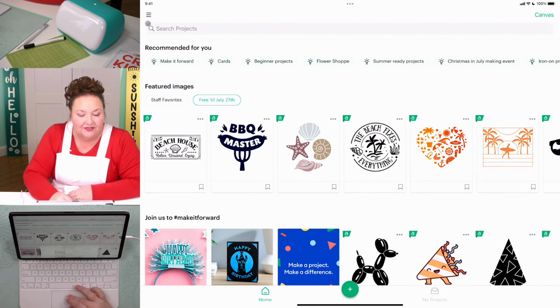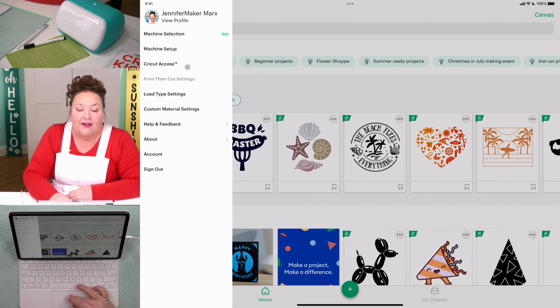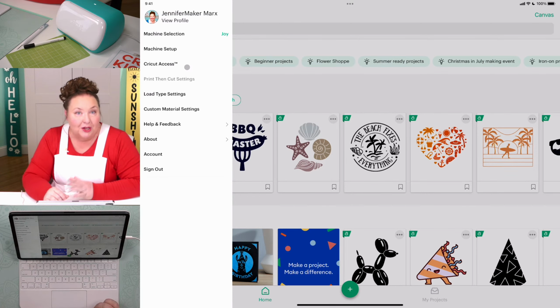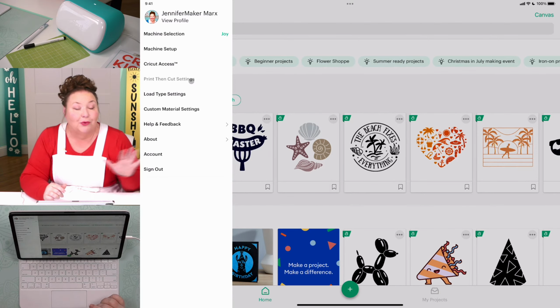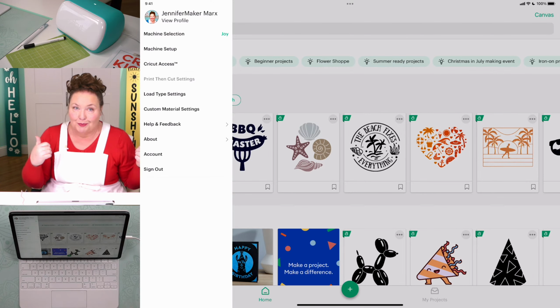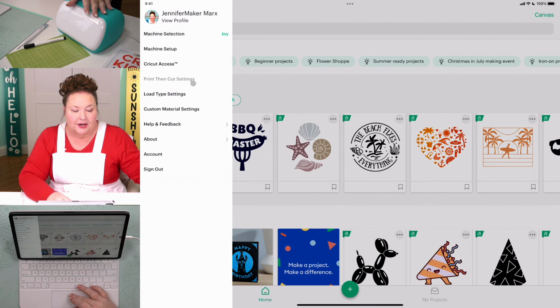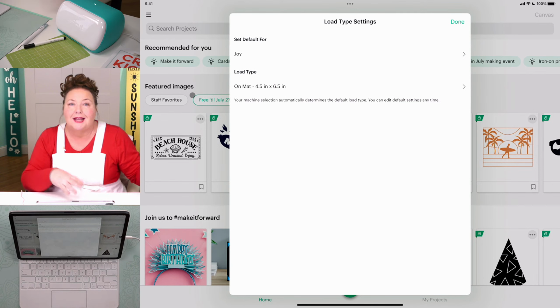All right, so back up here, we have Cricut Access. I'm going to tell you about Cricut Access a little later when we get to that point. Print then cut settings. The Cricut Joy doesn't do print then cut. The other machines do. So if you've got one of the other ones, you can do your settings there. Load type settings actually lets you set some defaults.